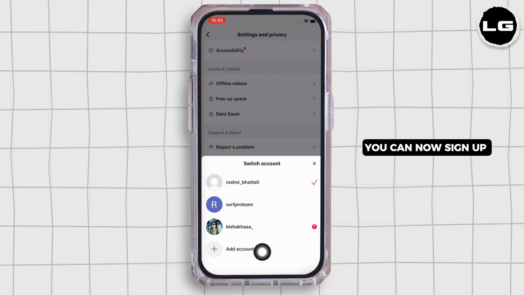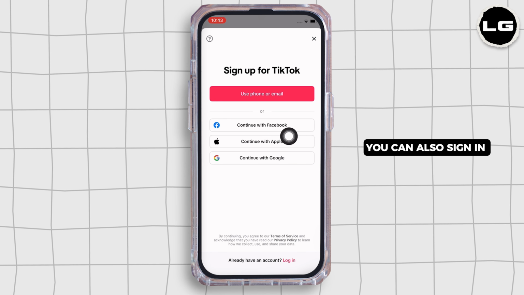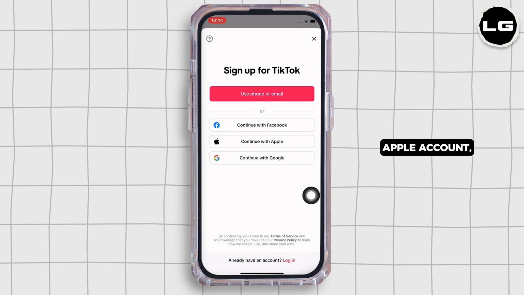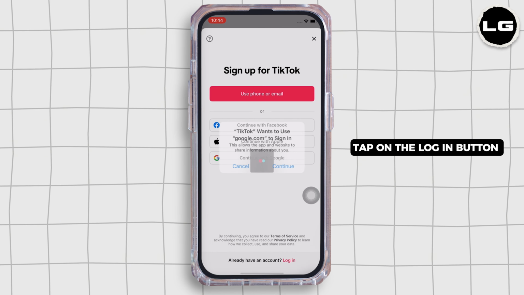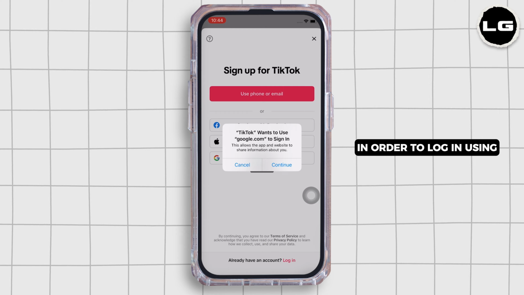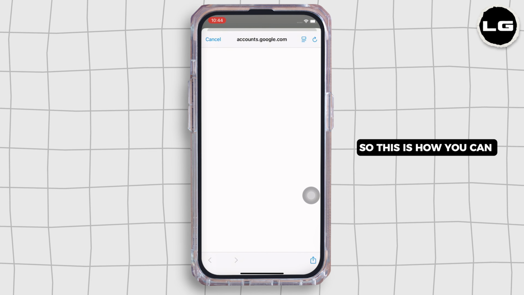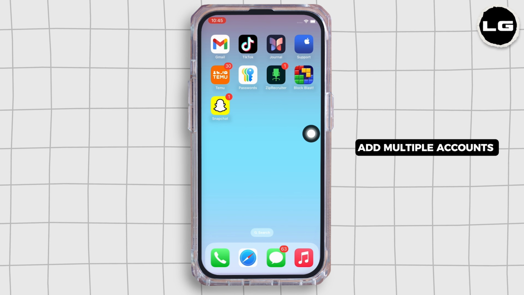You can now sign up using your phone or email. You can also sign in using your Facebook account, Apple account, or Google account. You can also tap on the login button in order to log in using an existing account. So, this is how you can add multiple accounts on TikTok.